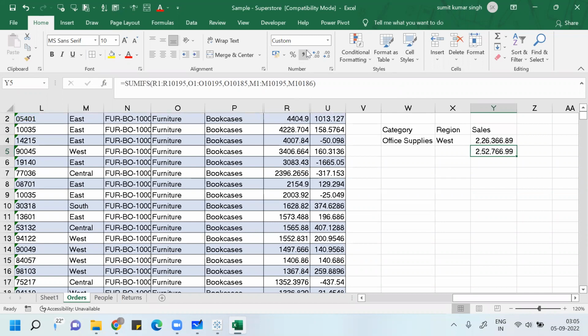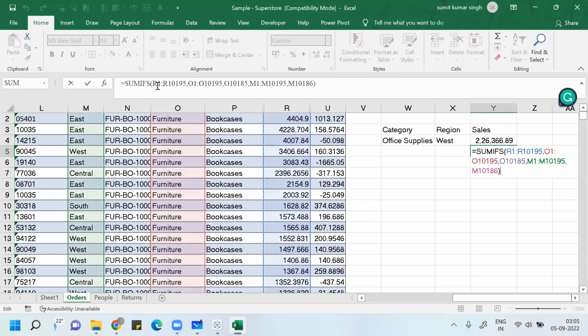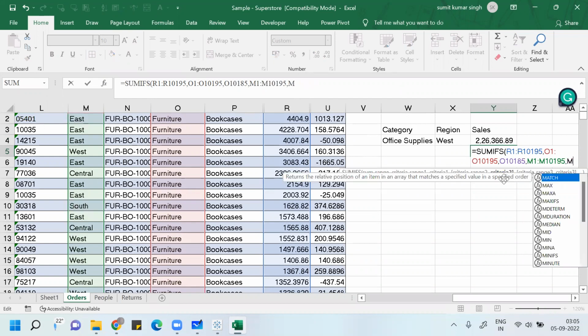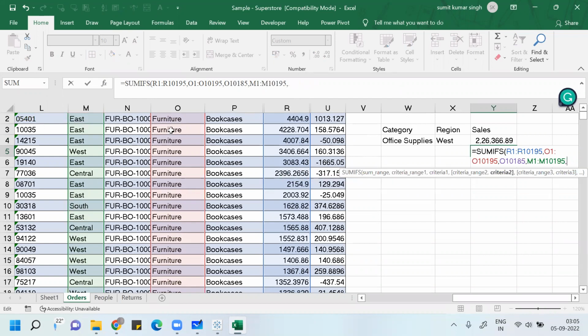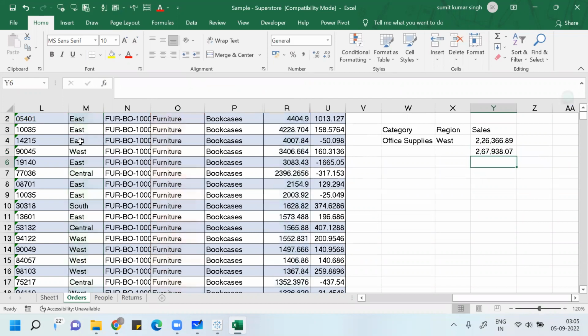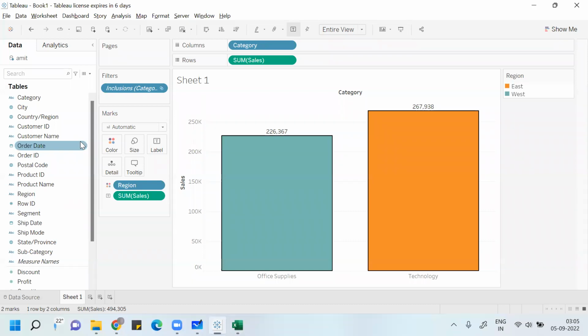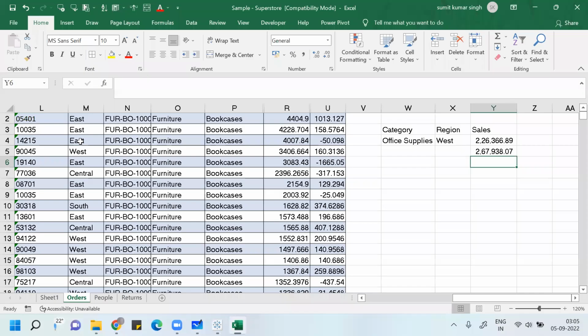The region, one minute. What is the region? 186. The region was east, right? For this, 267,938. 267,938. Clear, everyone? So you can understand this, right?